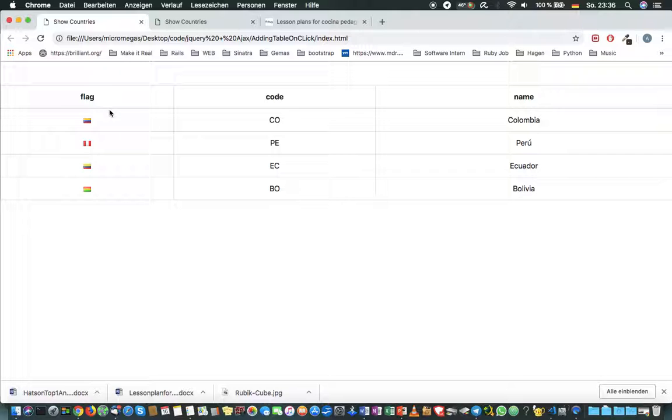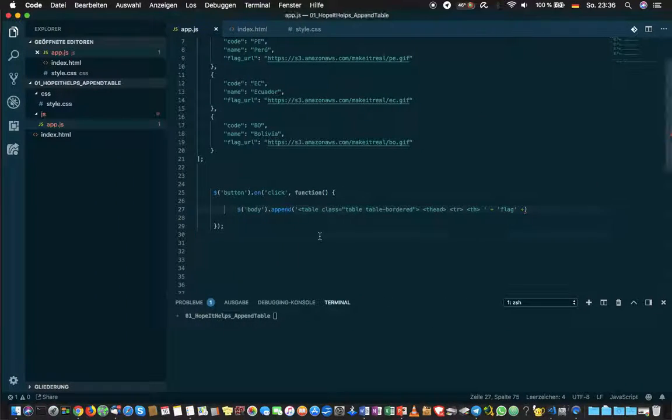By the way, I have a second file here. This is not doing anything. This is what the code is for. This is the solution. So we're going to have the flag, the code, and the name. So we have the table head here. We append the string, and we're going to have to close the table heading here.